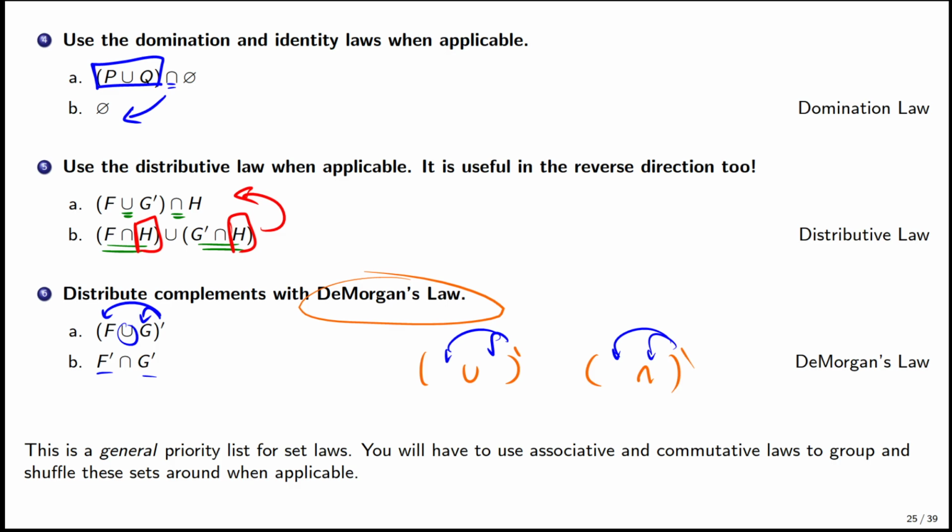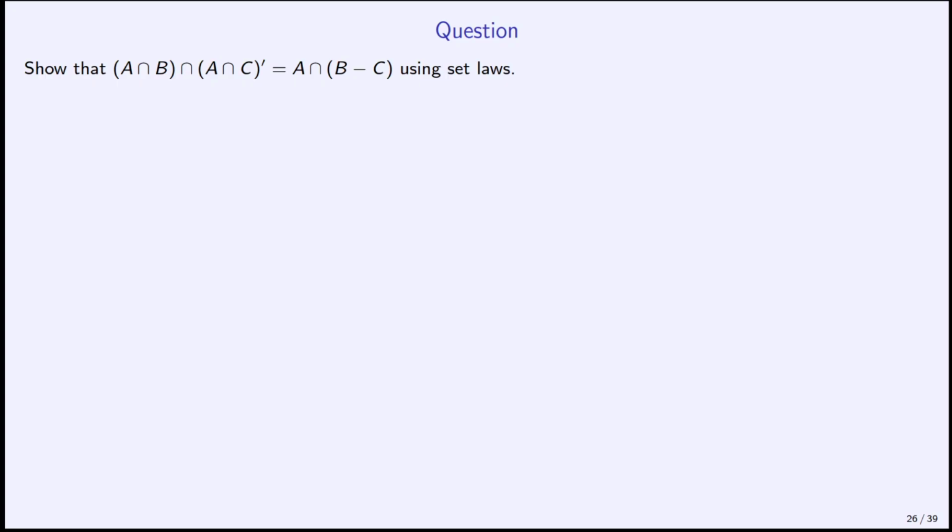So this is a general priority list. This does not tell you exactly how to solve and how to simplify things, but these are things you should be looking for at every step in this priority. So I'm going to do an example here. If you want to try this, please pause the video and try this yourself first. However, if you're still a little bit confused, you can watch me do it, and you can try some more practice questions on Canvas. It's up to you.